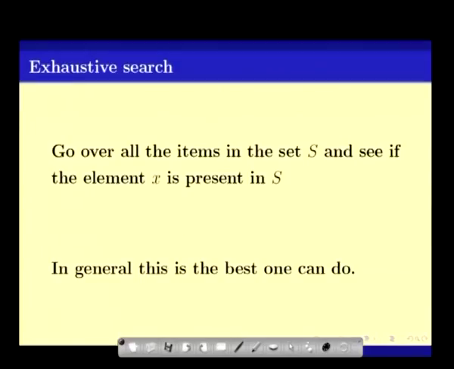and in fact this is the best one can hope for doing in general. For example, when we have a cupboard full of clothes or a bookshelf full of books kept in a randomly ordered way, and we are looking for a particular book or a particular cloth in the case of the cupboard, we have to go over all the books before we can be completely sure that the book exists in the bookshelf or the cloth exists in the cupboard. So, exhaustive search is in some sense the best one can hope for logically.